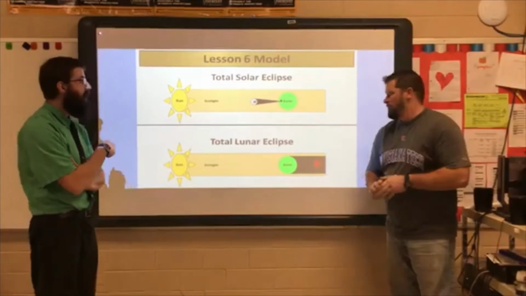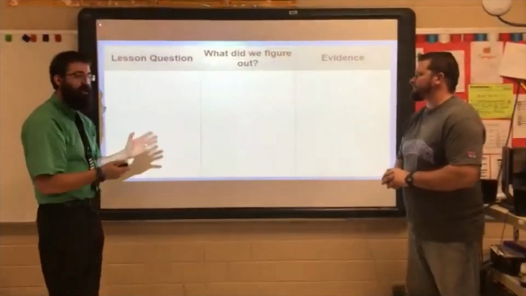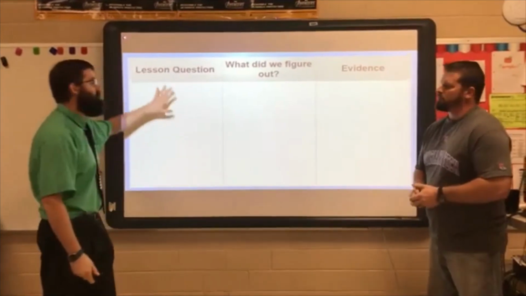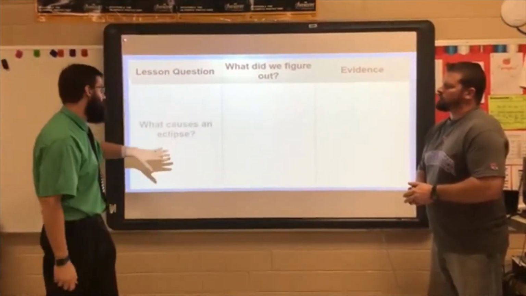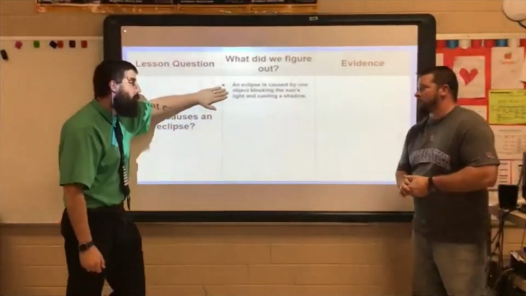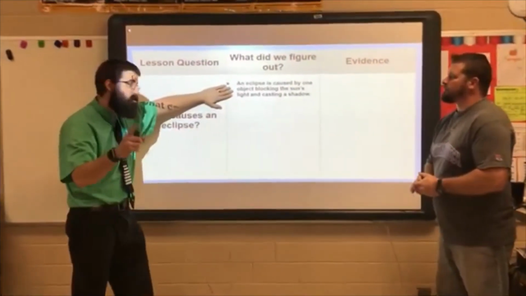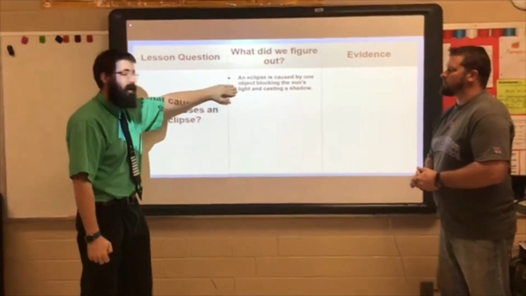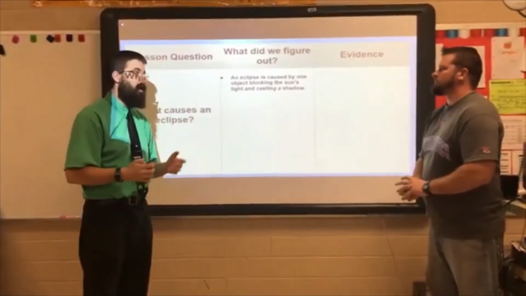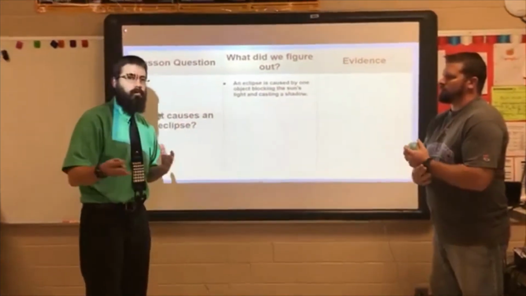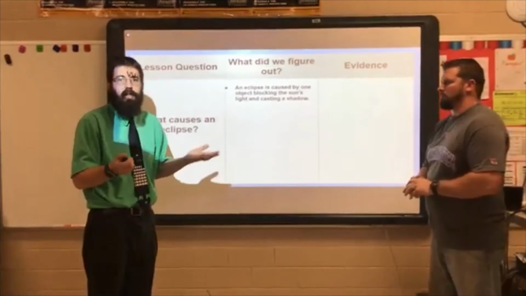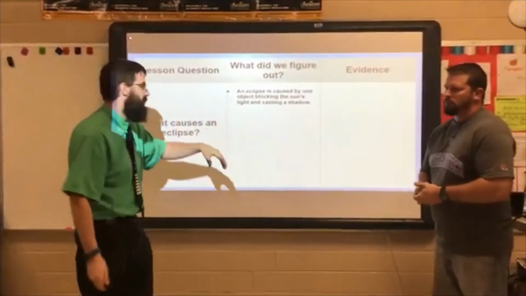There we go. So that's our model, and what that finally gets into is our lesson summary, our model tracker here. Our lesson question at the beginning of this lesson was, what causes an eclipse? And what we figured out is, first of all, an eclipse is caused by one object blocking the sun's light and casting a shadow. So there are other types of eclipses. You can have a meteor or comet move through and cause a tiny little shadow. It would be a meteor eclipse or something like that. So you still have situations like that.